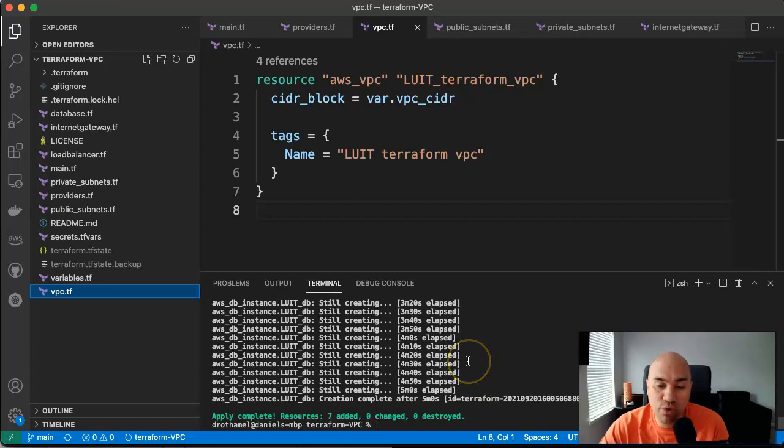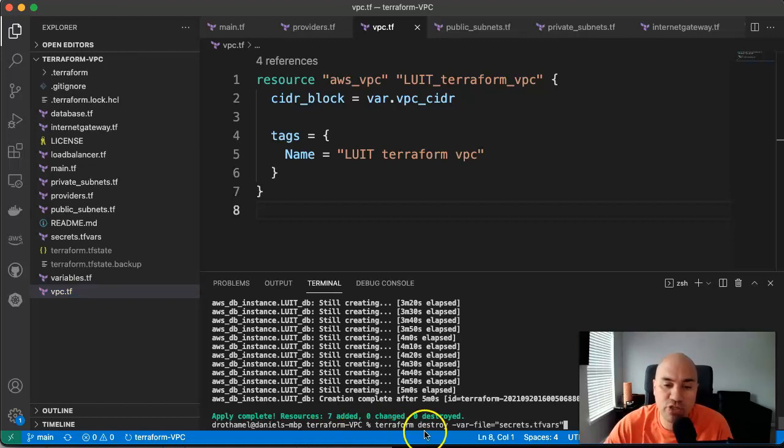And then to destroy it, you have to do the same thing with specifying that secrets.tfvars file. So you have to do terraform destroy -var-file equals secrets.tfvars so that it destroys the database using the admin name and password that you created.